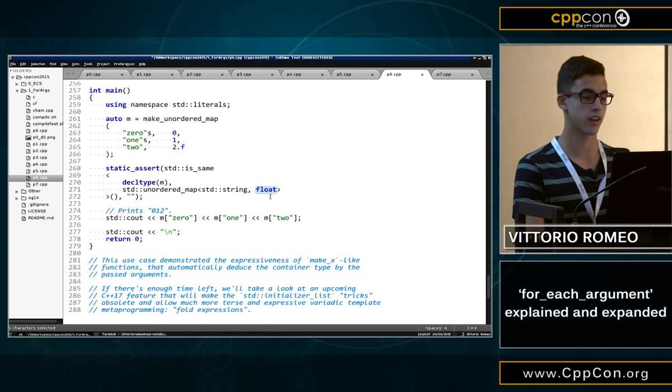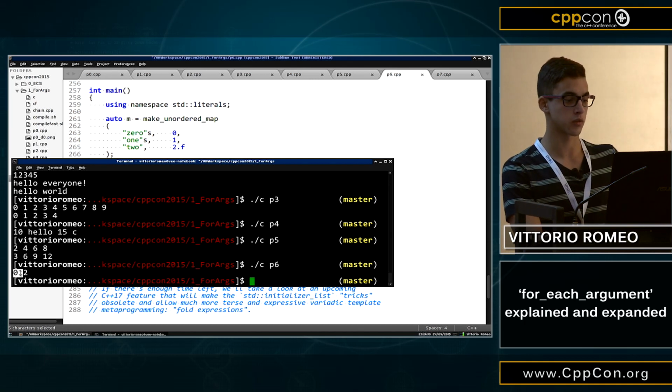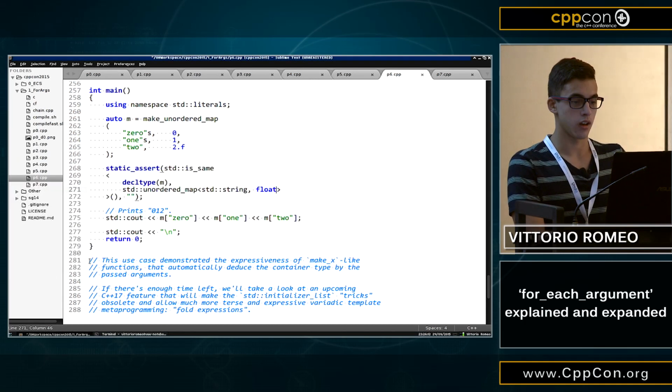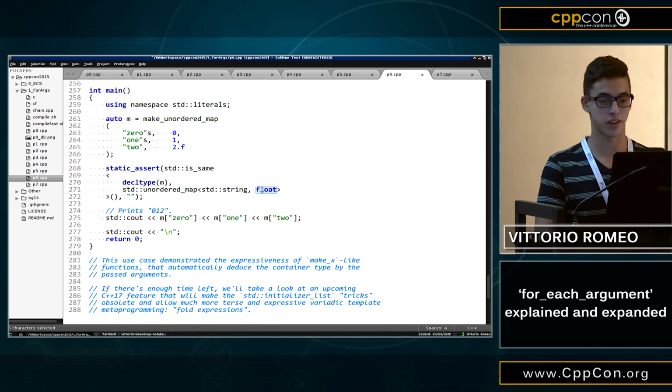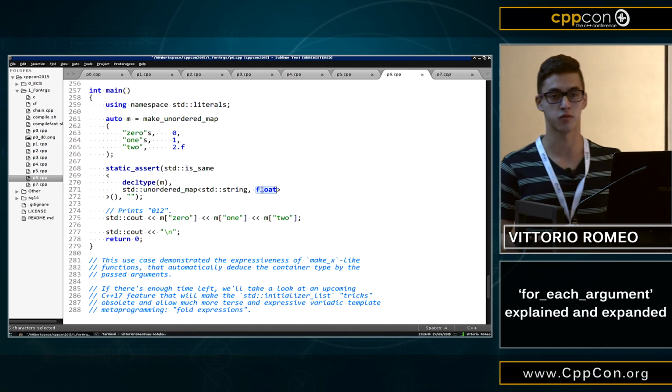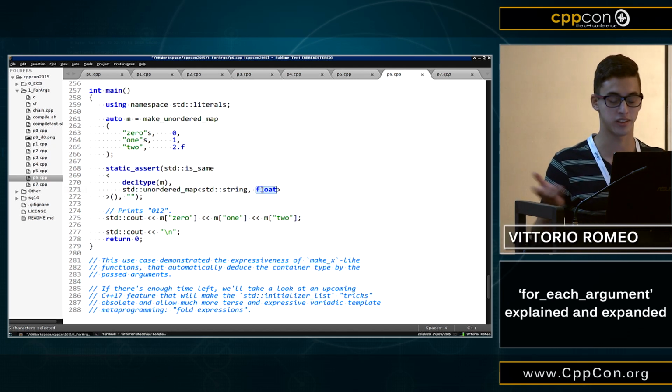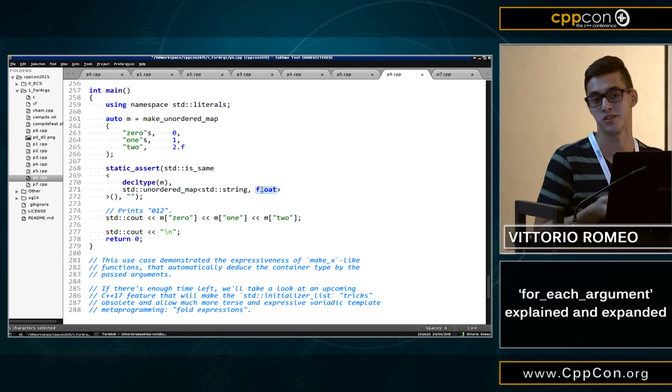So the question is, why aren't the numbers printed as float here? Well, we are sure that they are actually floats because we statically assert that the type of the map value is float. So it has something to do with std::cout. It's not part of the.